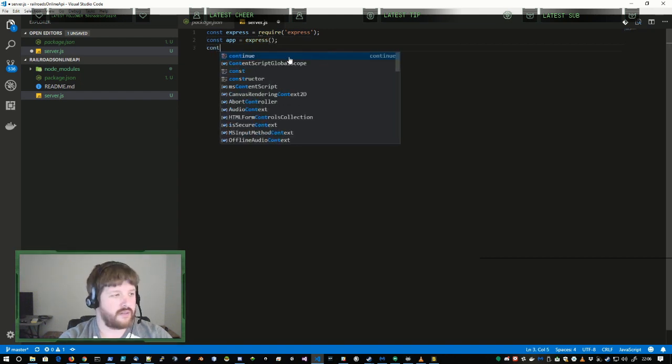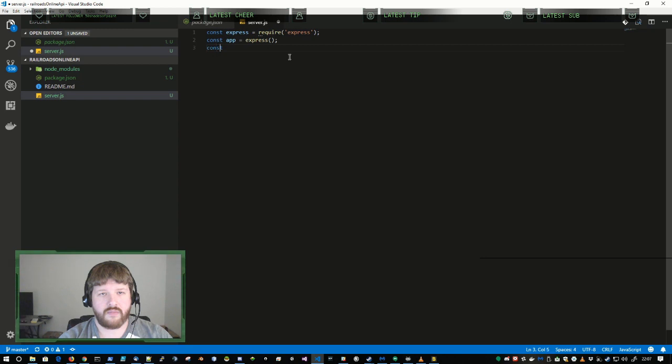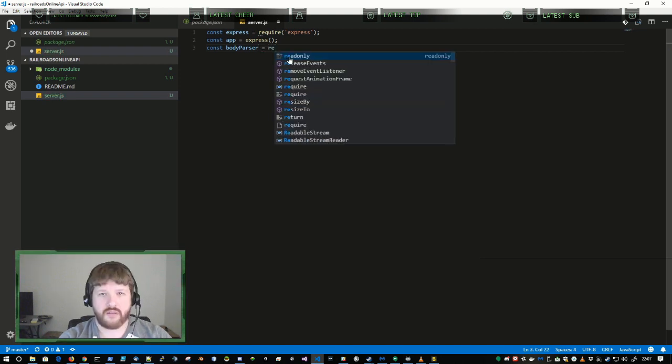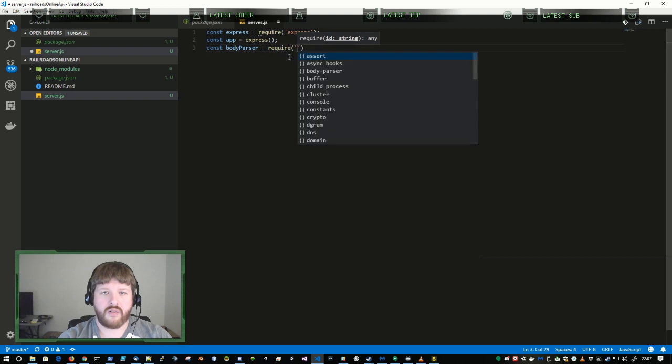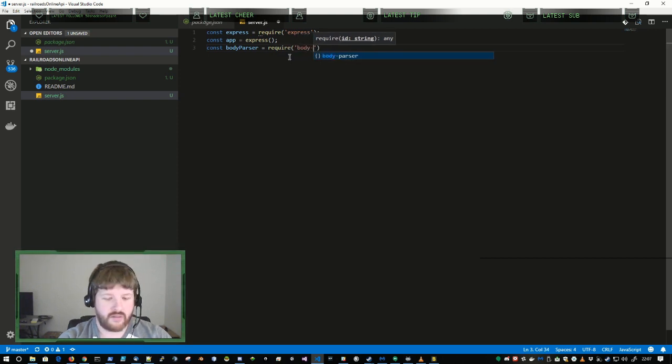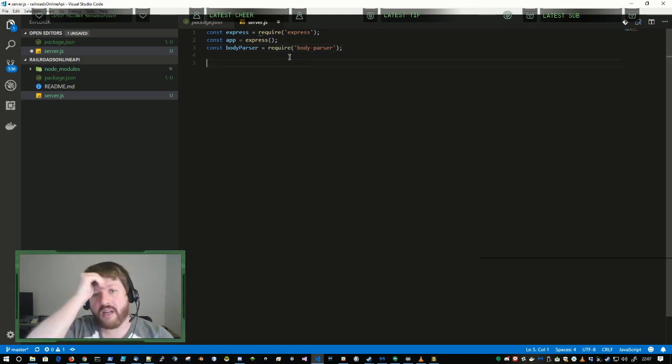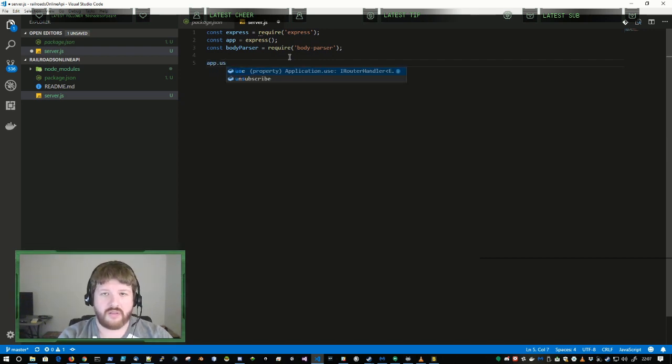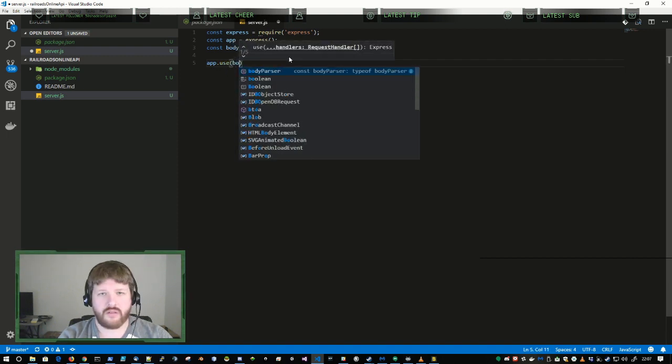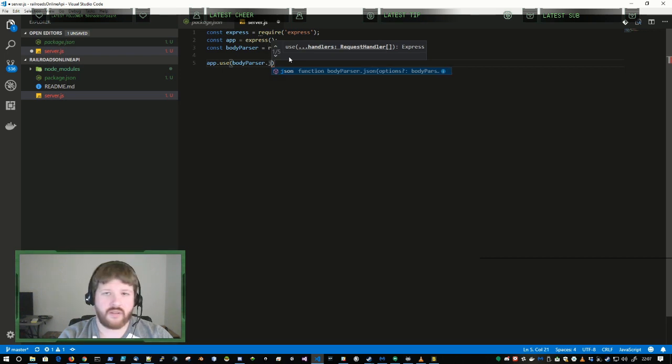Express, okay. There you go. A body parser. Alright, so that body parser is new to me also. App.use body parser dot JSON. Cool.